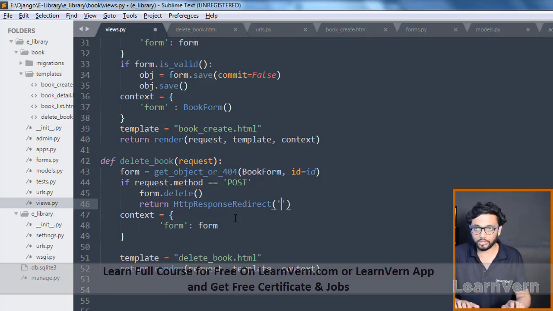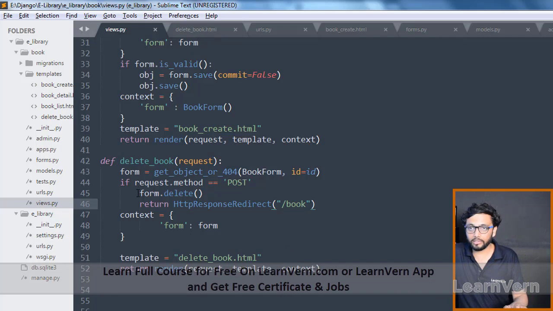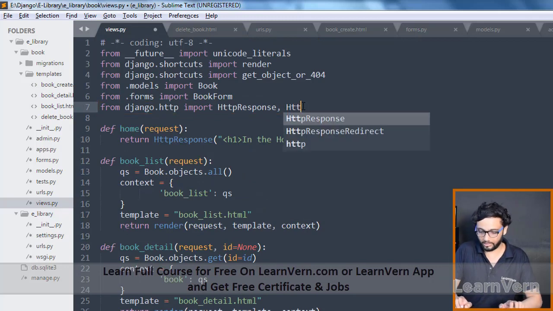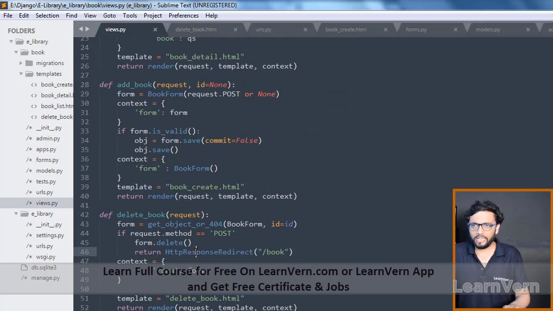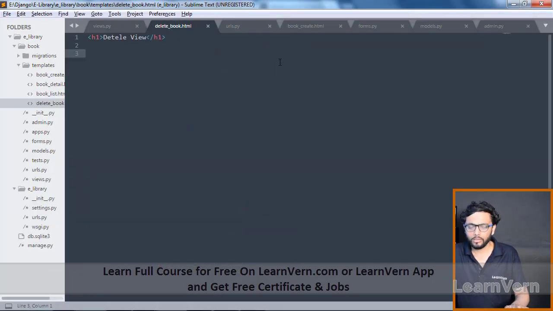If you don't know about this, I'll let you know in a few seconds. When the object is getting deleted, after the object is deleted, it will redirect us to this URL. So we need to import HttpResponseRedirect. So this is one method to redirect to the specified path. So this is one kind of a method, and for that we need to specify a message.